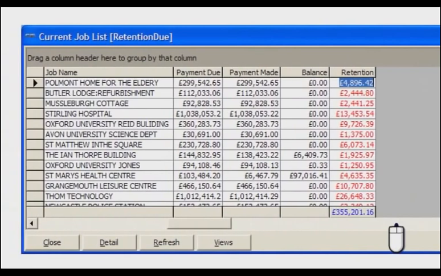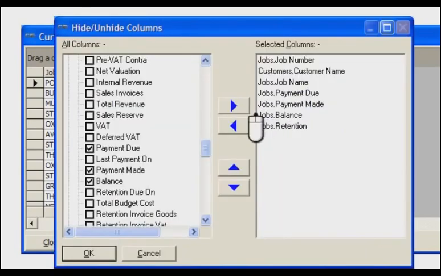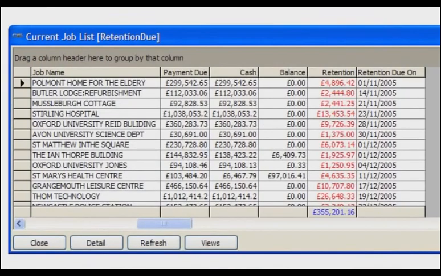But better than that, you can change these views in lots of different ways. Pegasus CIS makes this kind of ad hoc reporting really easy. For example, let's add the date that the retention is due. We simply run down the list of fields and choose the items you want, in this case the retention due on field. Can you see? This is now added to your view of that data.